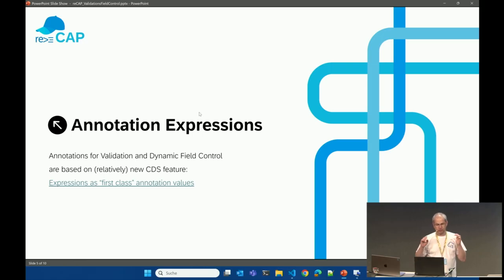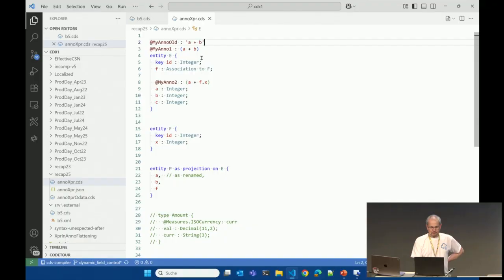Annotation expressions, to be precise, what I mean is expressions as annotation values, and this means as first-class annotation values. Now, in the old ages, when you wanted to use an expression as an annotation value, you had to write that as a string. You may know that from the strict annotation, but now, well, now is relative because this is available for a year or so. You can write real expressions syntactically as annotation values, like I have done it here. The important thing is all the time you want to do that, you have to enclose that in parentheses so that the compiler knows, oh, this is a real expression.